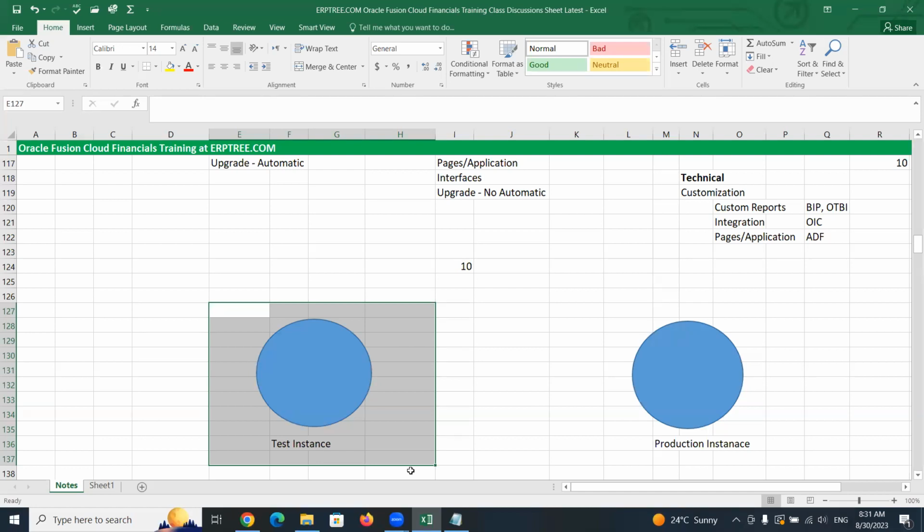From the functional point of view, we check whether the report is fetching the data or not, and whether data is coming from another system to our Fusion applications in case of integration. If they create some page, whether the page is working properly or not, they test as well as we also test whether the functionality is working based on the customizations. So the test instance can be used by functional consultants and technical consultants also.